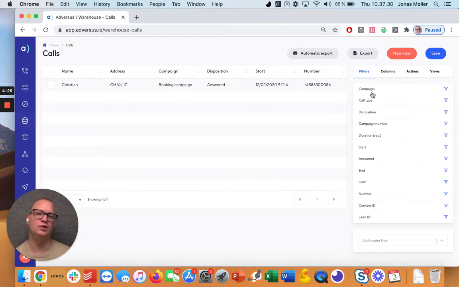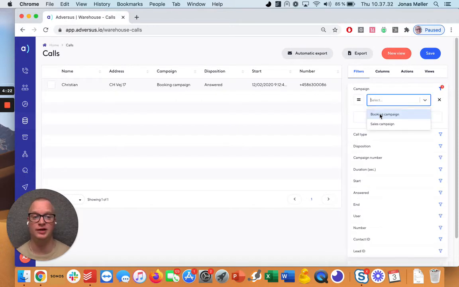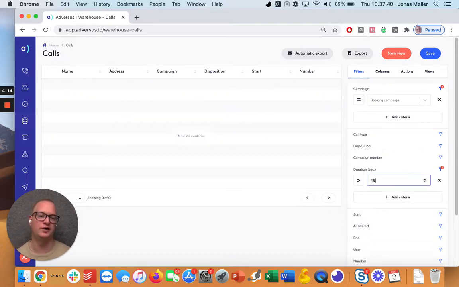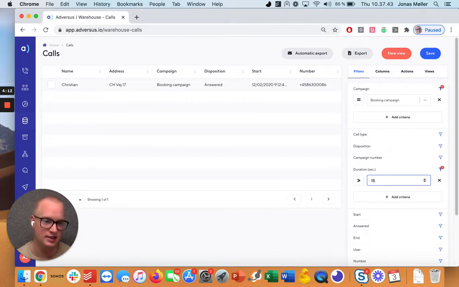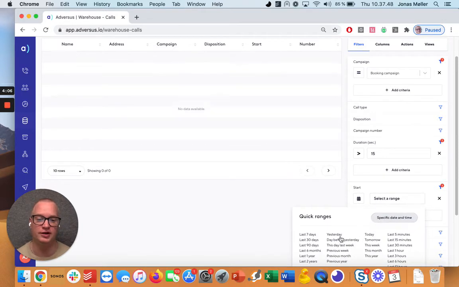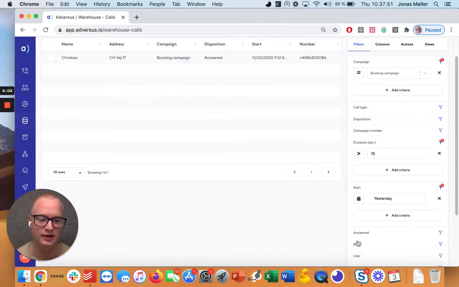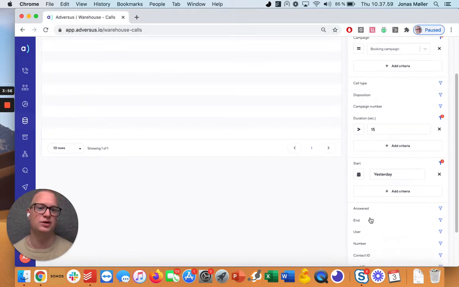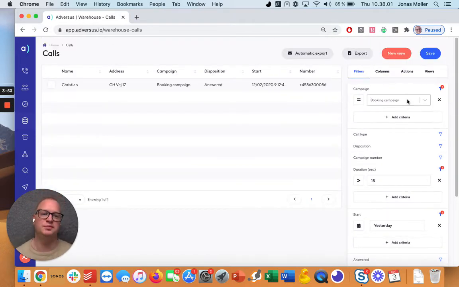For instance, if you only want to find calls on a certain campaign, you're able to filter your way through like this. It could also be that you want a specific duration, so you only want to find calls that are above 15 seconds, and this matches as well. It could also be you want to find calls that started, let's say, yesterday. That is also possible. You can filter on the user, on the number, and so on. So you actually have the possibility to filter your way until you find the specific calls that you're interested in.